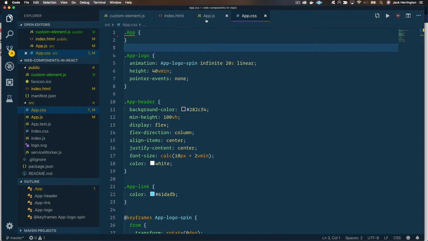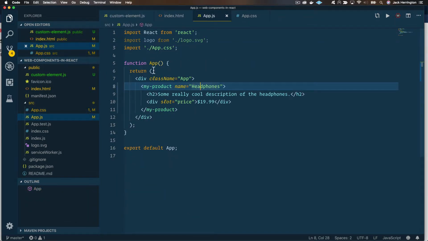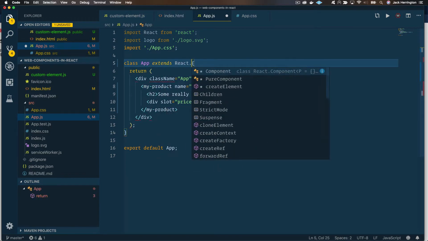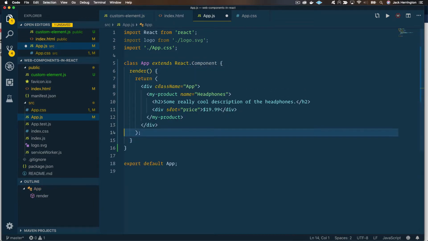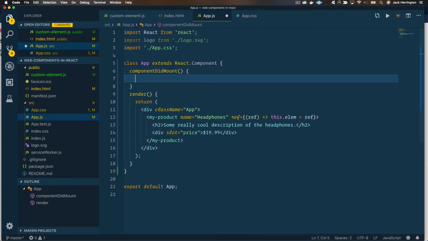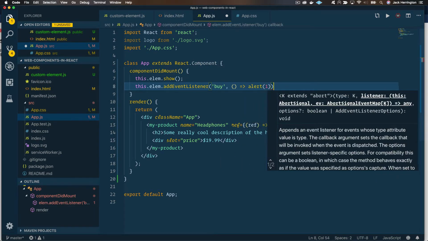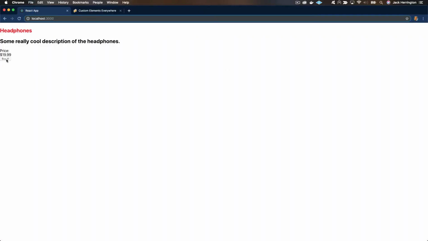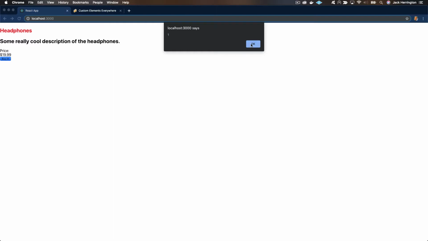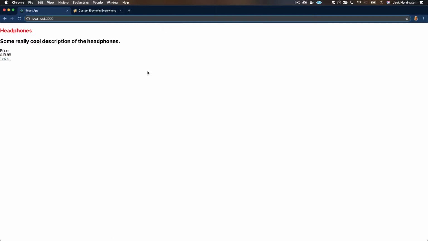Okay, so the next thing I'm going to do is turn this function into a class, because I want to use refs and I really don't want to deal with the whole React hooks thing. Now I'm going to use that ref in the component did mount to do things like show the buy button and then register an event handler on that so that we can see when the customer hits the buy button. Okay, cool. So the buy it button is showing. I'm going to click on it and it shows one. Awesome. Nice. So this is a React app, but it's using custom elements to actually do all the rendering for us.